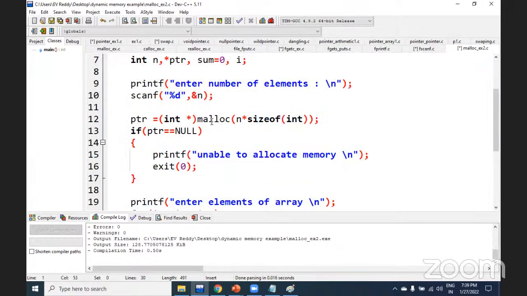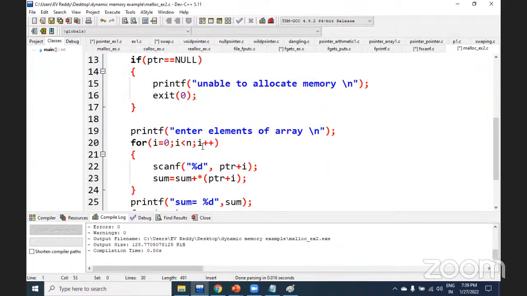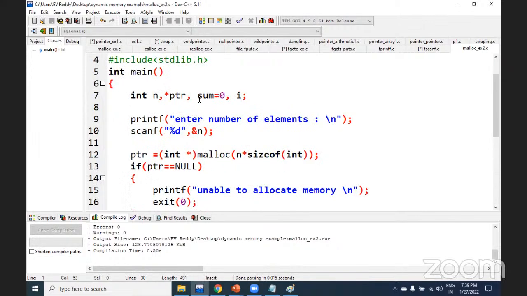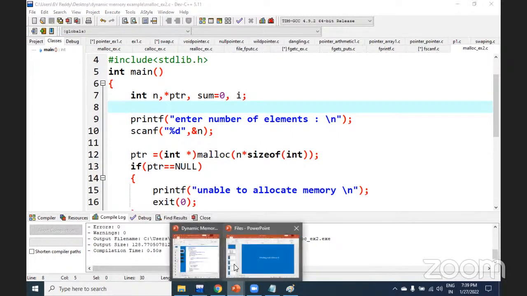So at that time we can use dynamic memory allocation. I hope this program is clear, to create the memory dynamically. See here, we did not create any arrays, right? Like int a of 5, the memory size is not fixed. If I create like that, then it is static. Okay, fine. Now let's go for the next topic.